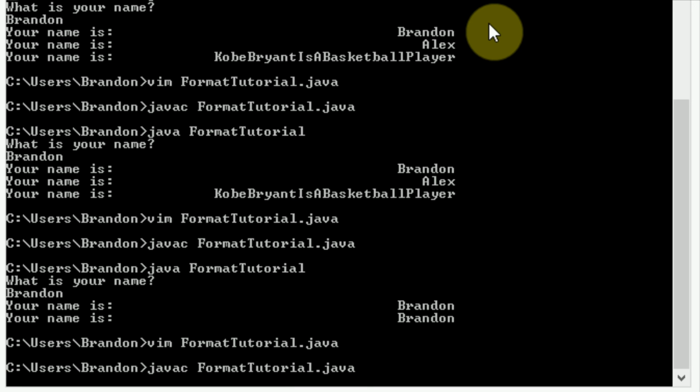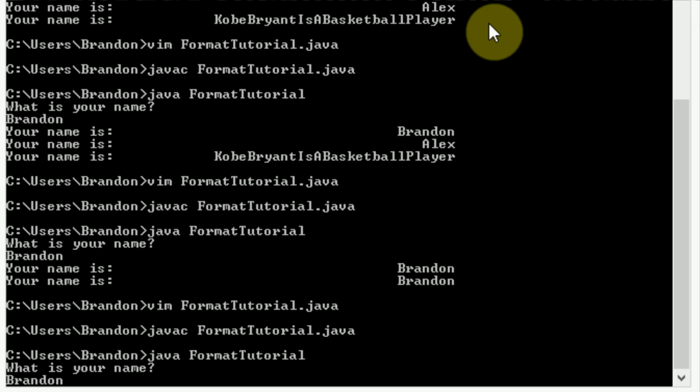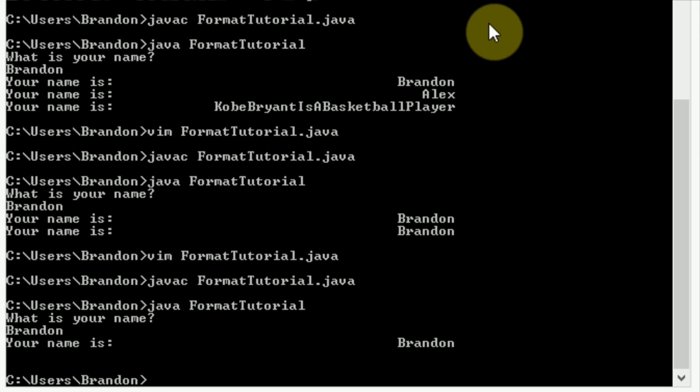So we'll go ahead and see how this works now. We're just going to compile it and run it. And as you can see, it operates the same way. We're going to type in Brandon. It says your name is Brandon, and then we get two new lines because we use the format string with a new line character in conjunction with the println command.